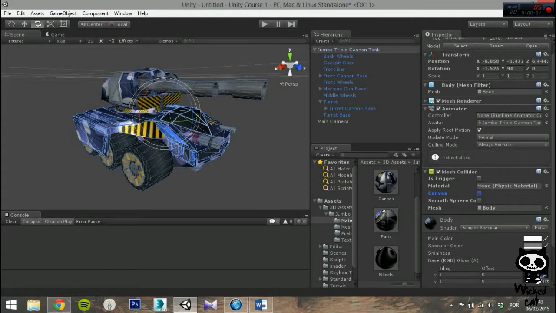If Smooth Sphere Collisions is enabled, collision mesh normals are smoothed. This parameter should be enabled on smooth surfaces in order to make spheres roll smoother. Finally, on Mesh, you set the reference to the mesh to be used for collisions.